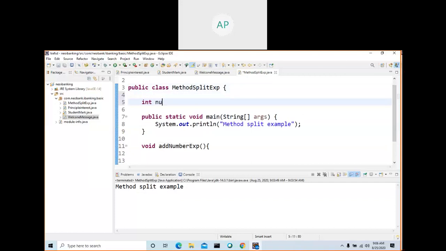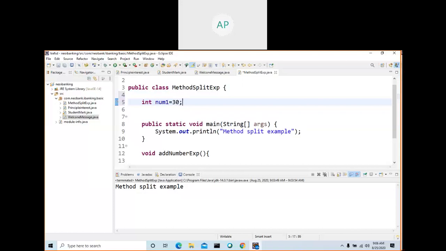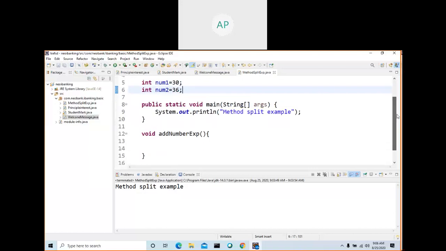A variable can be declared inside or outside a method. So here we will declare a variable outside the method. int num1 equal to 30. int num2 equal to 6. Here, sometimes we want to do the add operation: add these two numbers and display the value.